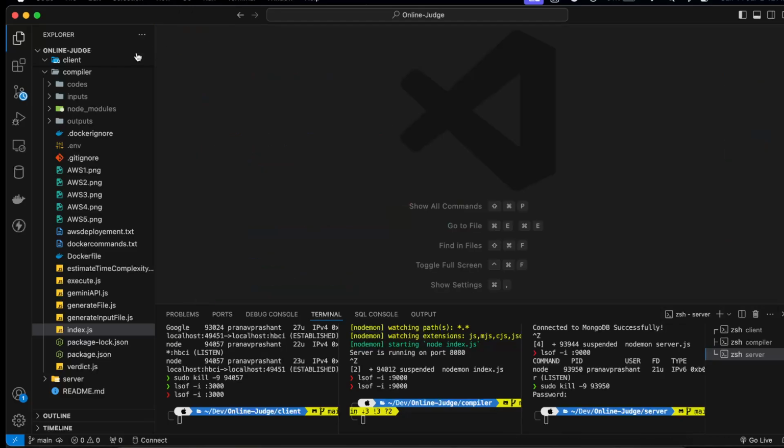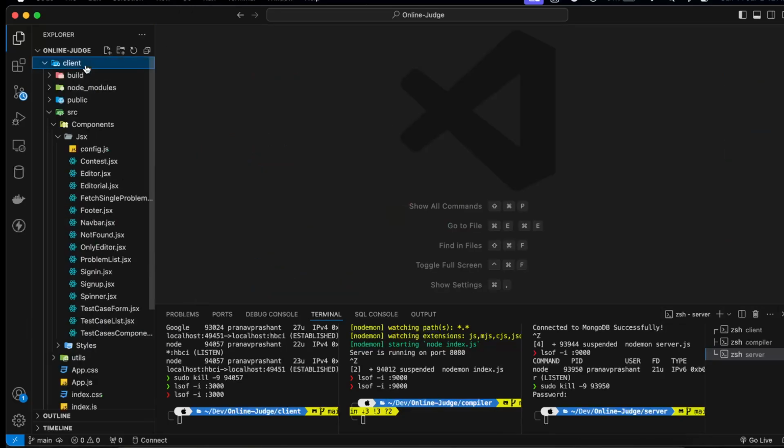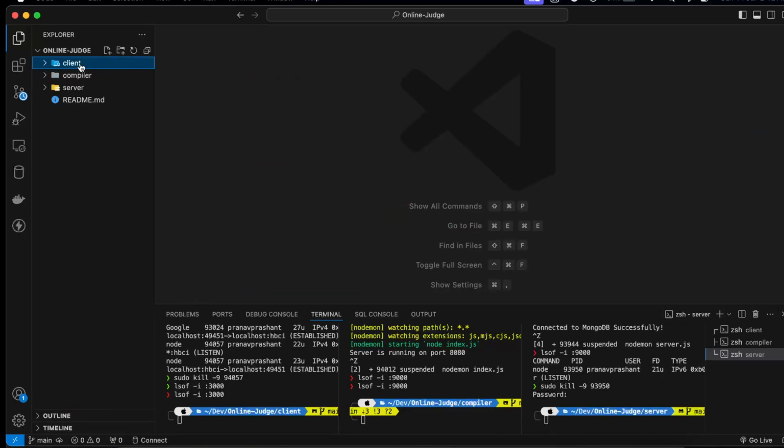Now, I've used a microservice architecture based approach in which I have different servers for the database and the compiler, like the one that does the entire operation. Let me explain to you in brief what these things exactly do.